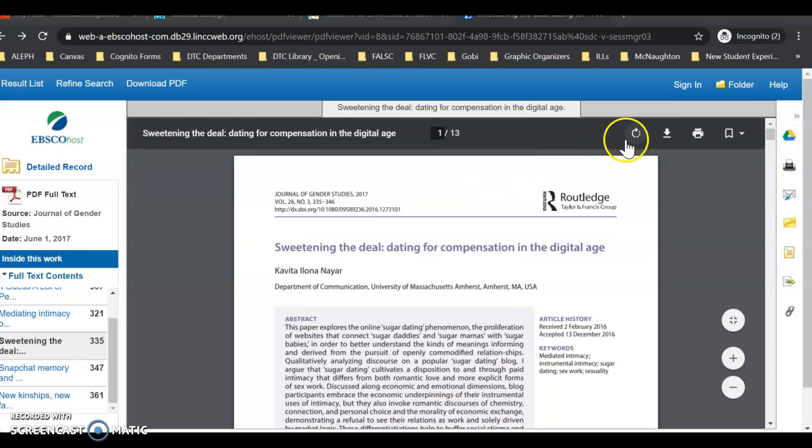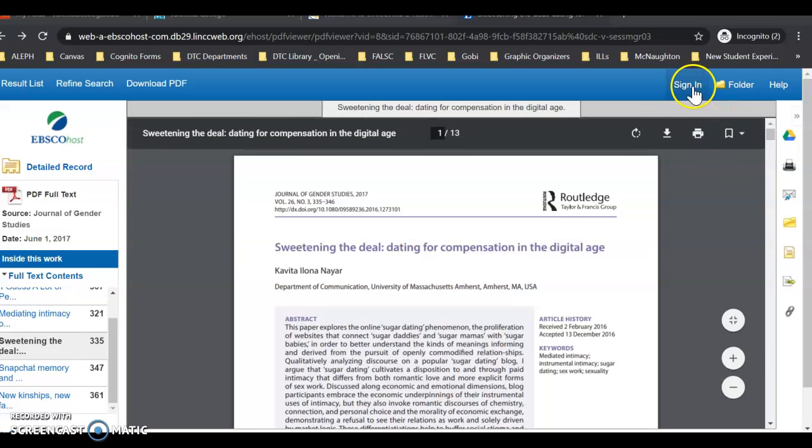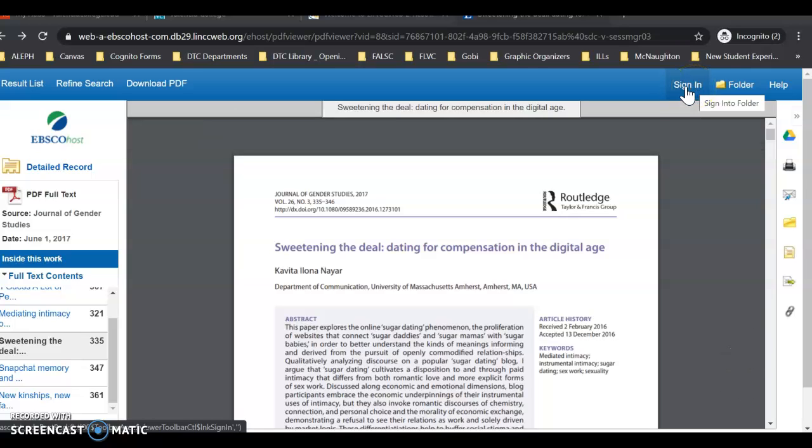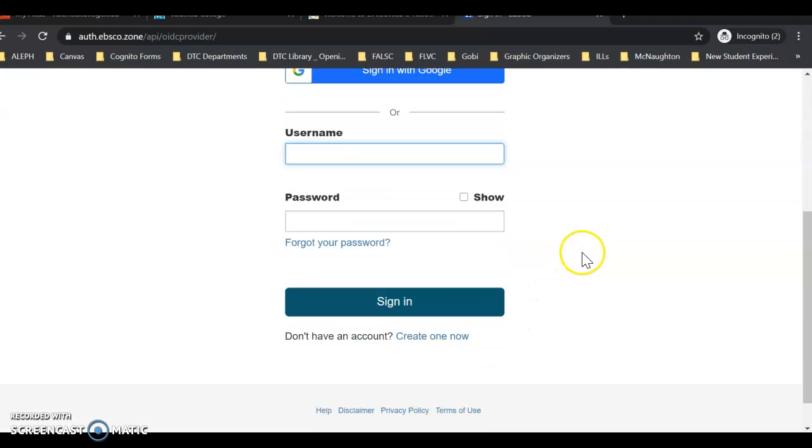Now, you don't have to actually be on the article itself to sign into the sub-account or create the sub-account. You can do that immediately when you click on your database and it takes you to their landing page. You can create your account here or go ahead and sign in. I'm going to go ahead and sign into my account. Because you probably don't have an account on this page, you simply want to click on Create One Now. So I'm going to log into mine.